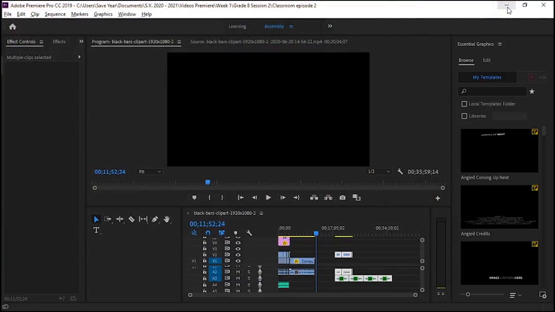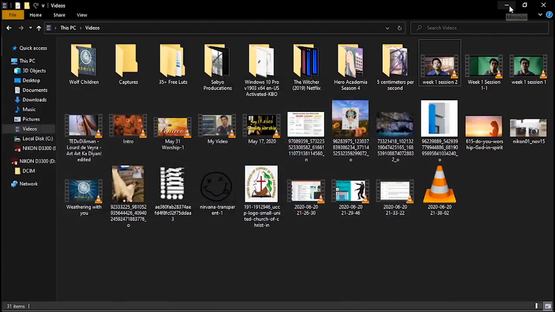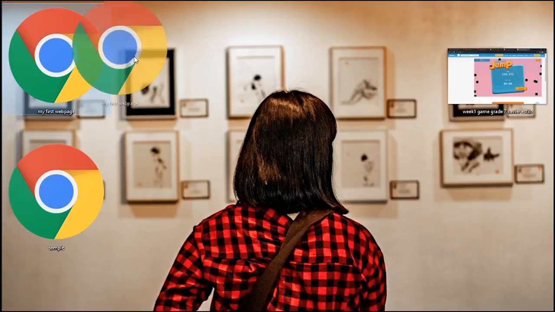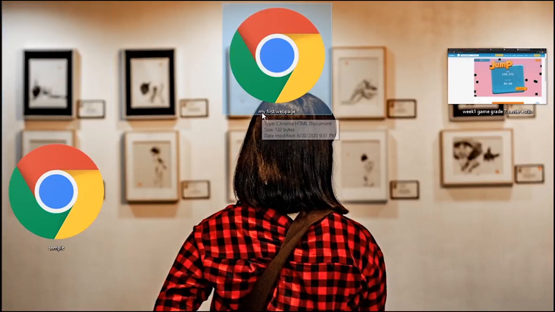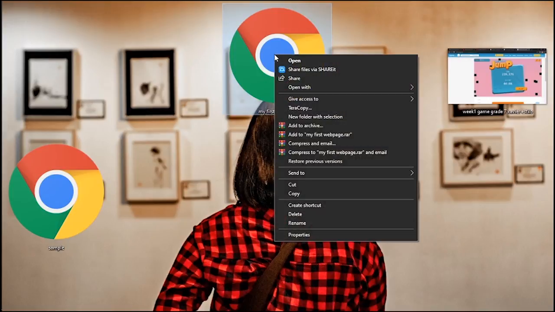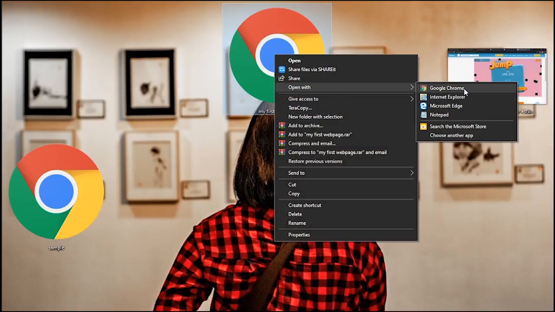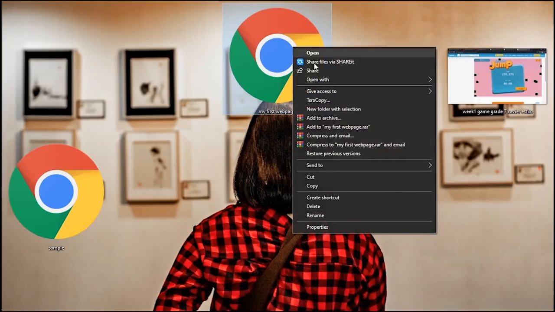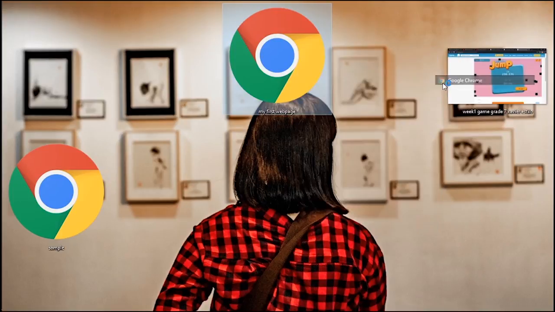Go back to your desktop. Ito yung desktop ko. Ito yun. Nakalagay my first web page. Right-click nyo lang, open with Google Chrome. Kung wala kayong Google Chrome, Internet Explorer, or Mozilla. Ulitin ha. Right-click, open with Google Chrome. Yan na yung first web page.